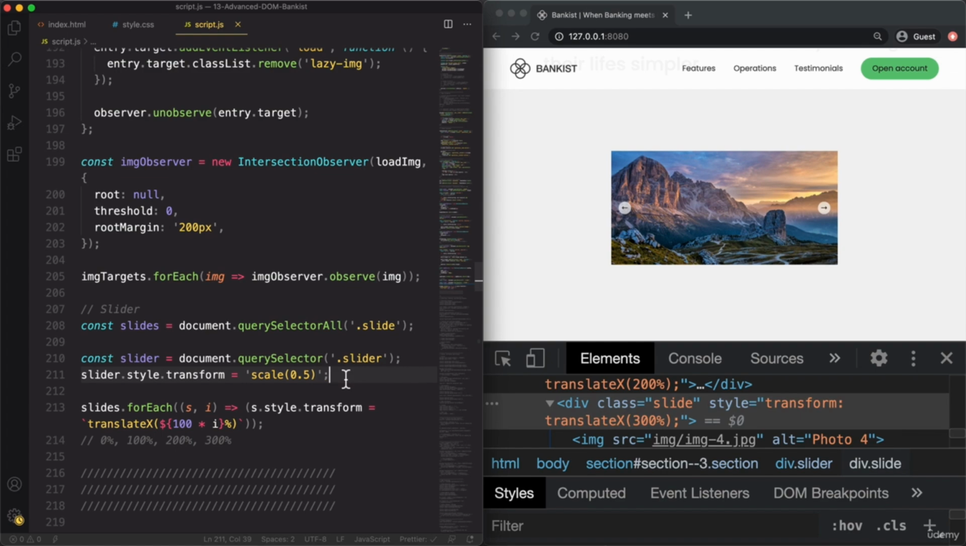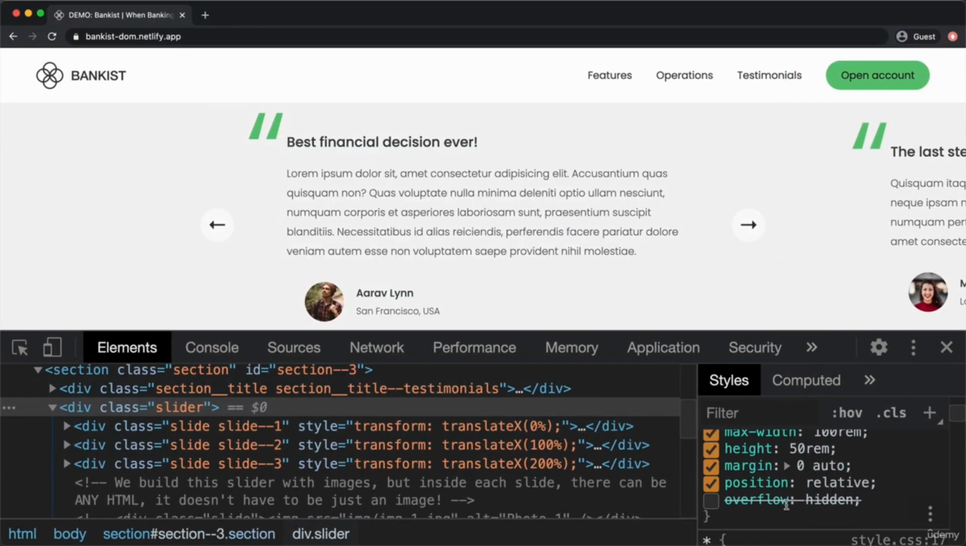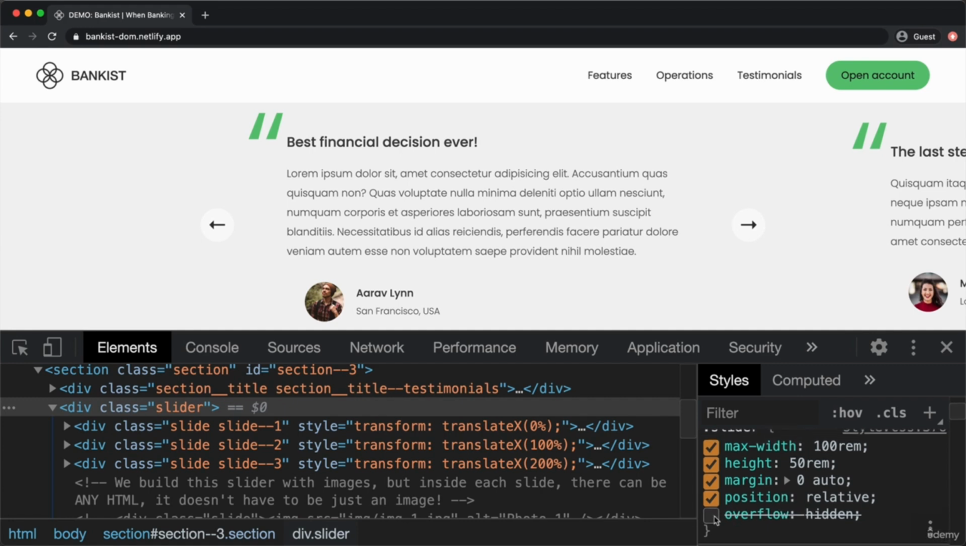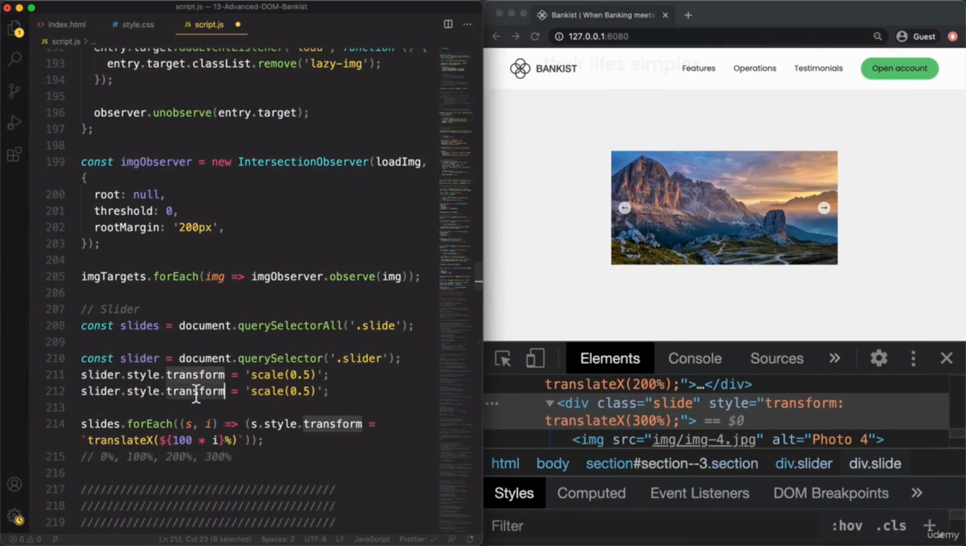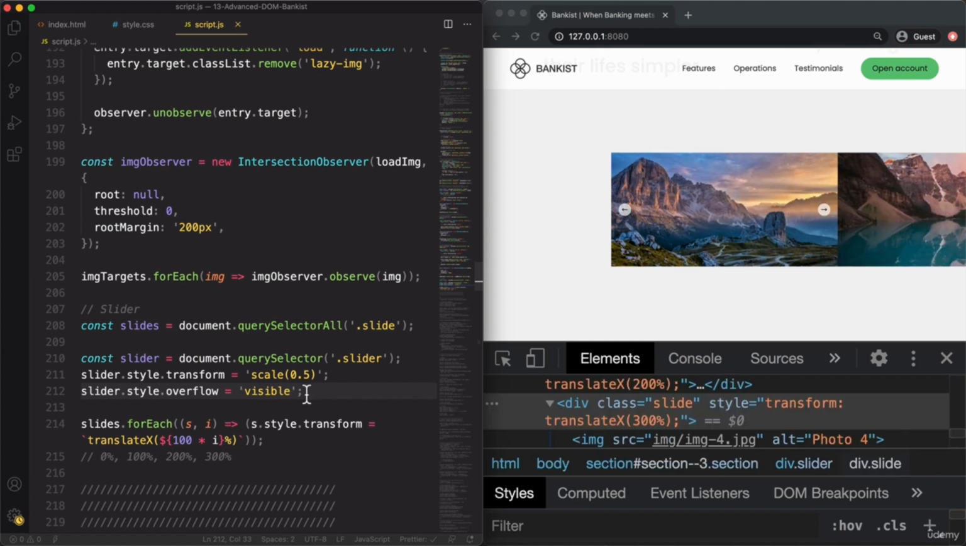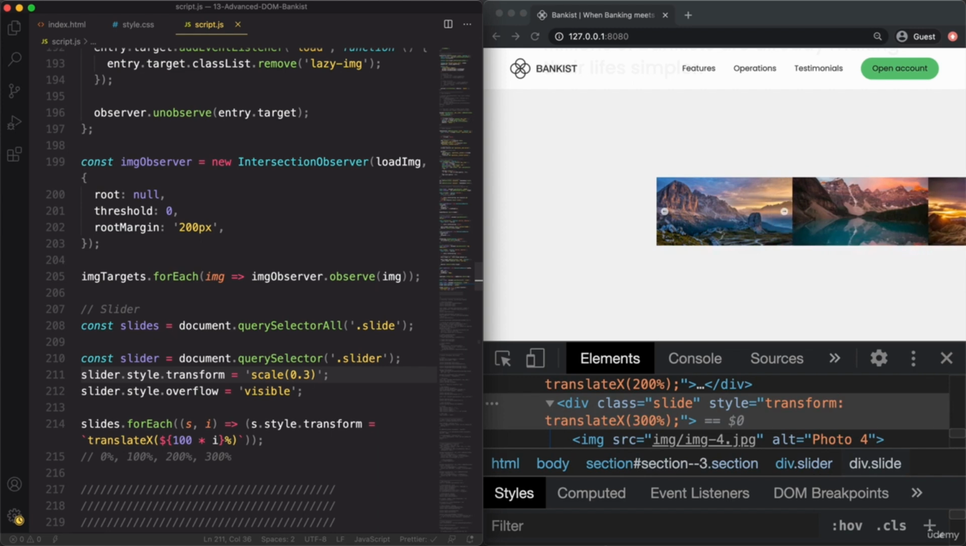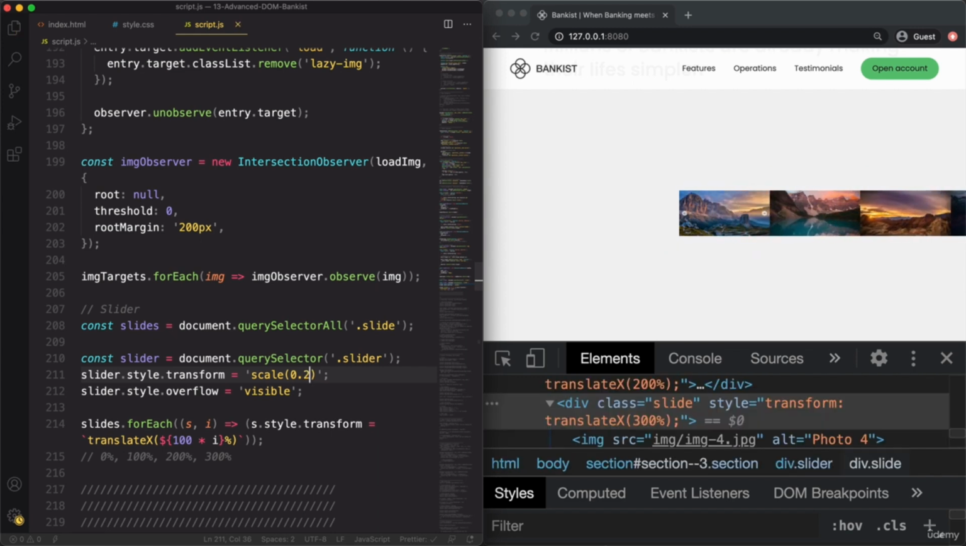Now we just need to change that overflow that I just showed you before. So that overflow here, we need to set to visible. So also on the slider. Otherwise we cannot see the other slides, right? So let's do that as well. So overflow, and we need to set it to hidden, or actually to visible. Now, okay, let's make this even smaller actually. Even smaller, just so we can see all the images.